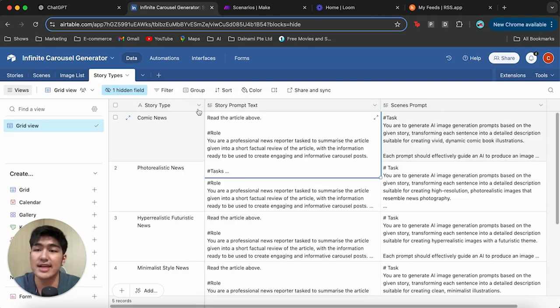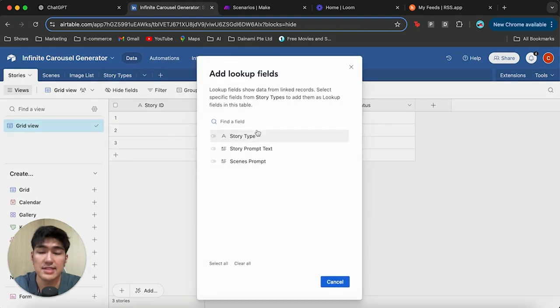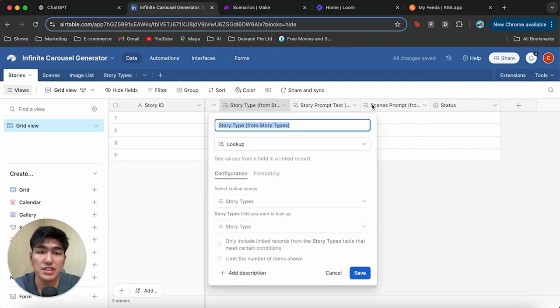Alright, and so once this is done, we're just going to complete the rest of our table. We're going to go back to stories now and we're going to add in a couple more views, right? The first thing we're going to add in is a lookup view from the story types, and we're going to add in the story type, the story prompt text, and the scene prompt. Okay, and from here we're just going to change and edit it. Remove this, save, remove this, save, remove this, and save.